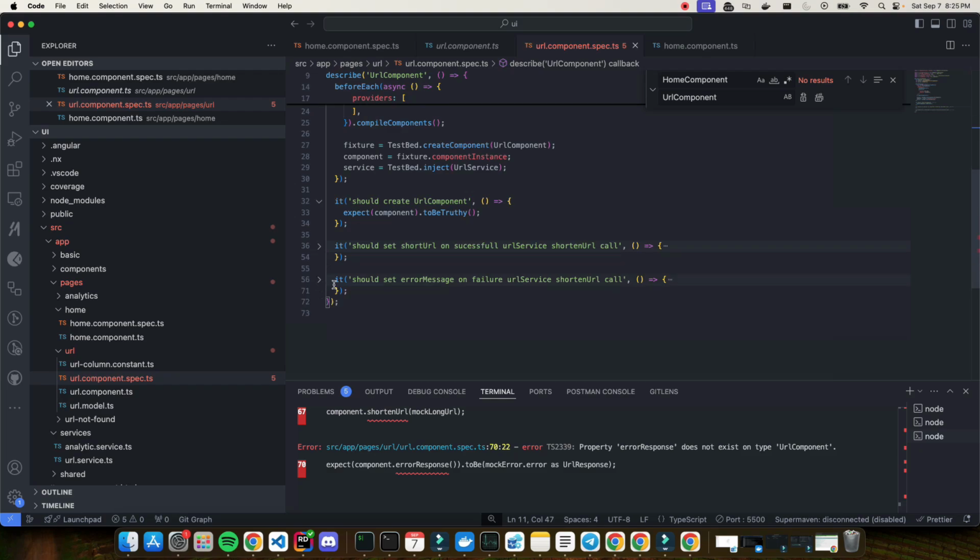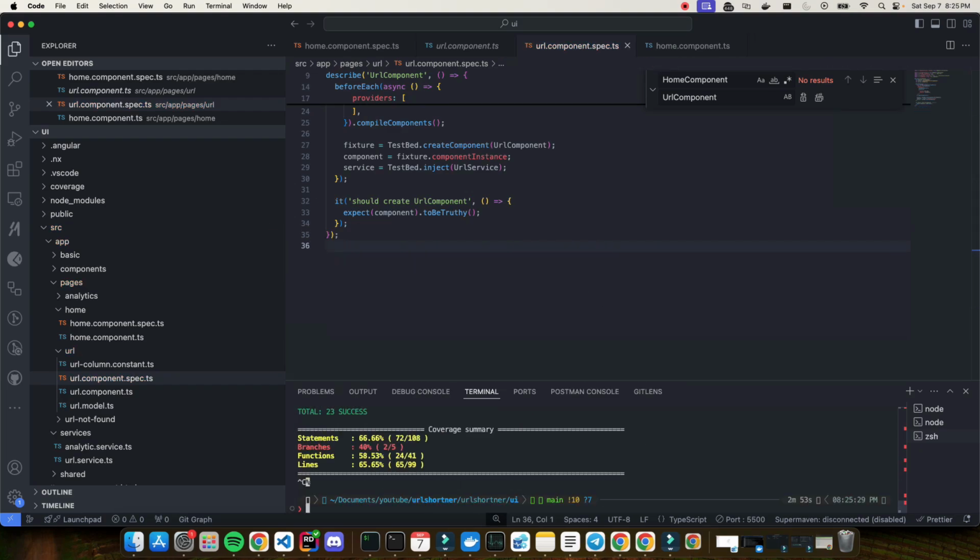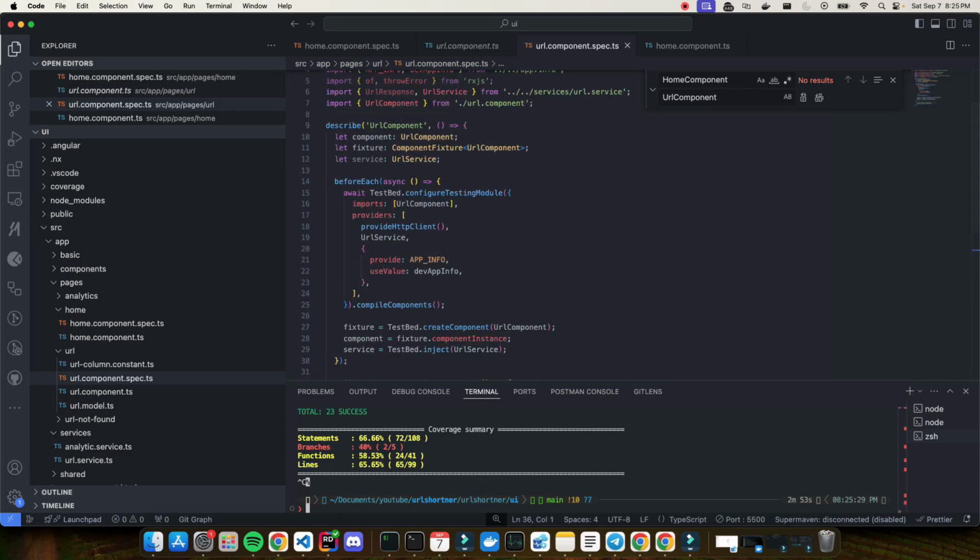So this is not required, this is not required, so we can remove. Okay, let's save this and I can still see 23. Okay, it's fine, because let's see what else requirement we have for this particular component.